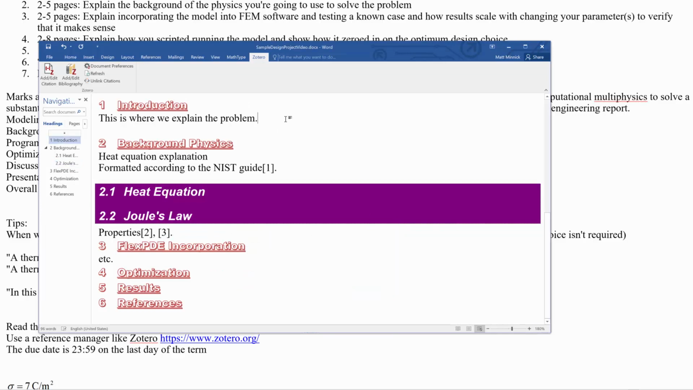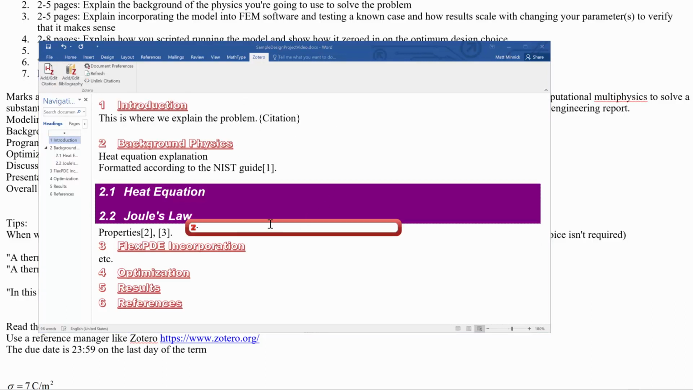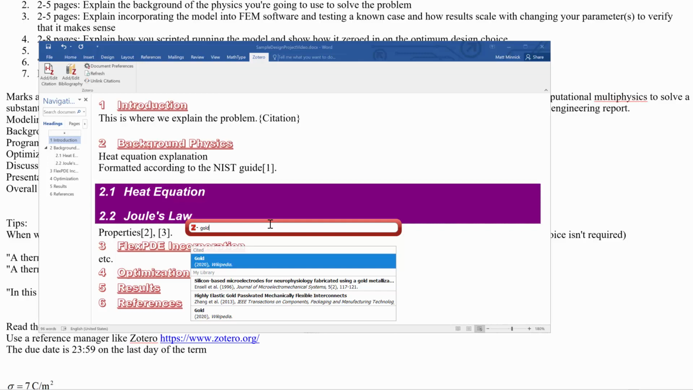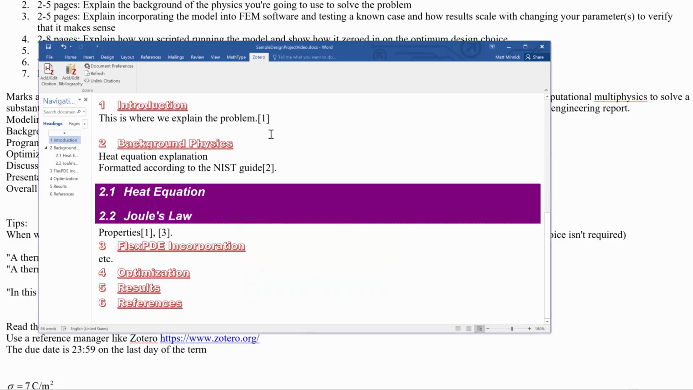And now let's suppose we change it later. So at the beginning, we decide, we actually also need to reference the page for gold up here. Look at that, it automatically renumbers everything. So this was reference 2 down here, and now it became reference 1, all in order every time. Perfect.